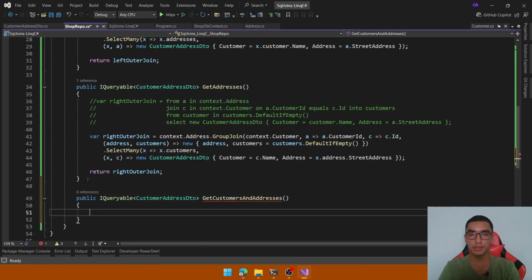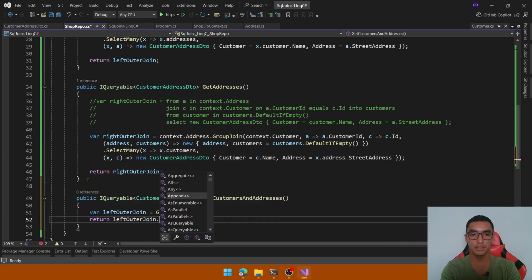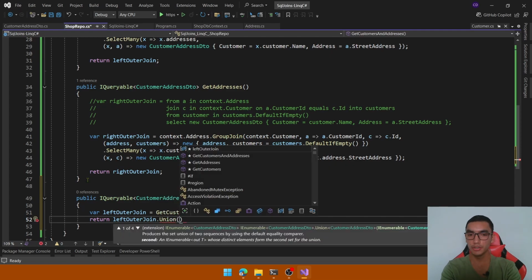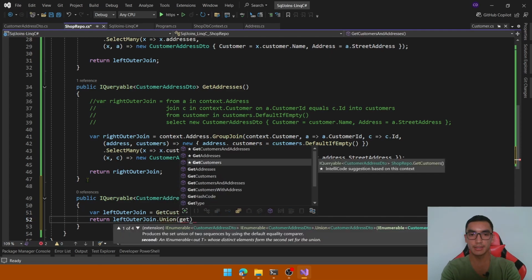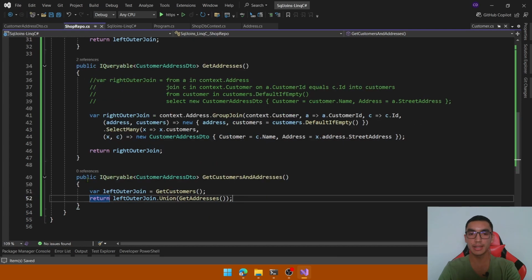So LINQ doesn't support this full outer join, but we can unite both LeftOuterJoin and RightOuterJoin to get a full outer join. So create a new variable called LeftOuterJoin and invoke the method to get the customers by performing this kind of join. And then we just simply return LeftOuterJoin and call the union method to unite both joins. So call the getAddresses method. So with the LeftOuterJoin and RightOuterJoin, we unite both data, both results to get a full outer join.